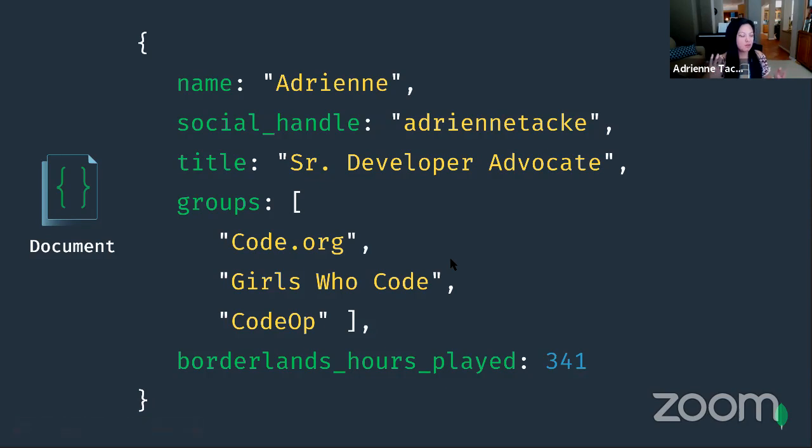You can make these kinds of changes because you're allowed to. And then the document database itself, MongoDB, allows for those kinds of changes because it is using the document model. So that is an example of what a document looks like.